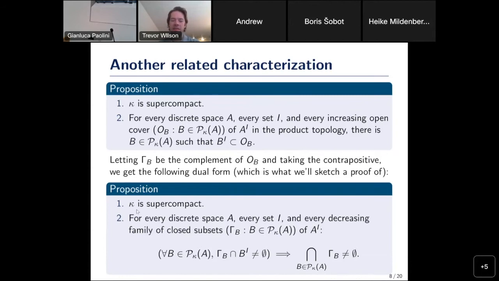This is a version of that that has been tweaked to give supercompactness of kappa. So kappa is supercompact if and only if for every discrete space A and every I, and every decreasing family of closed subsets gamma_B, meaning that as B gets larger, gamma_B gets smaller, if for each B the closed set gamma_B has non-empty intersection with B^I, then the intersection of all the closed sets is non-empty. So again, this is a dual form of compactness that is defined in terms of an intersection property for closed sets.